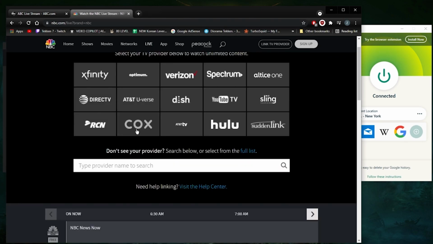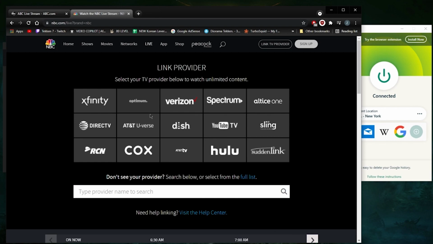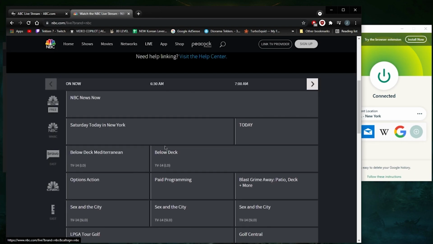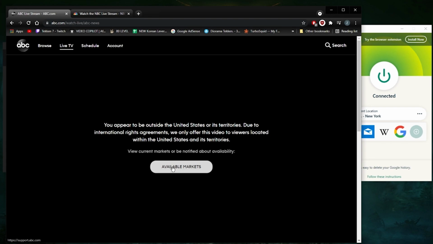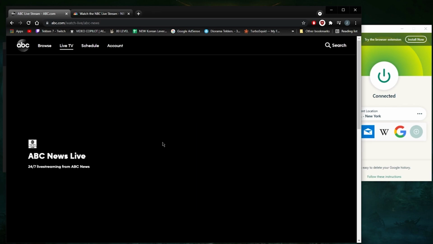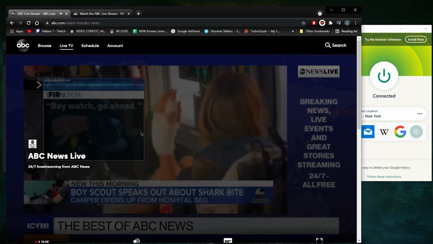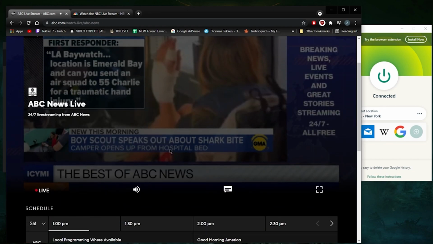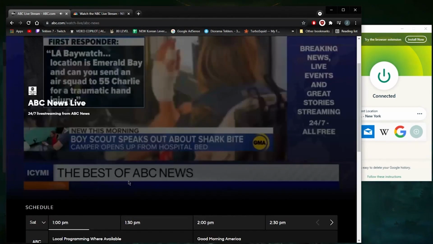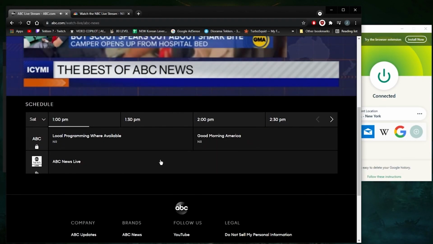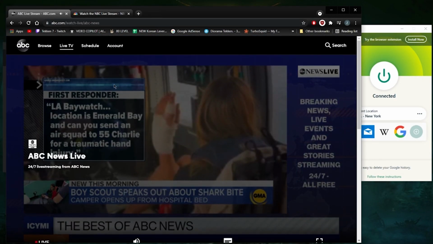So now I can just select which TV provider I want, and it's the same for ABC as well. It said you appear to be outside of the United States. Well, not anymore. As you can tell right here, now I'm able to stream ABC Live and whatever it is that I want to stream that is, let's say, restricted to the United States, whether it's HBO Max, Hulu, whatever it is. But in this case, if you're trying to watch ABC or NBC, this is pretty much how you can do so.